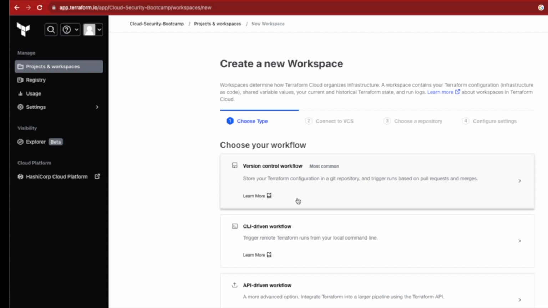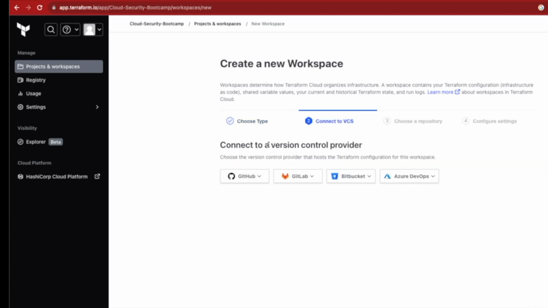If you remember the diagram that I showed you in my presentation, it was write the code, do a plan, and then do an apply. It's the same way over here. We should be able to just use the version control flow. Now, there are different providers you can use. These are all repositories. My particular one is GitHub.